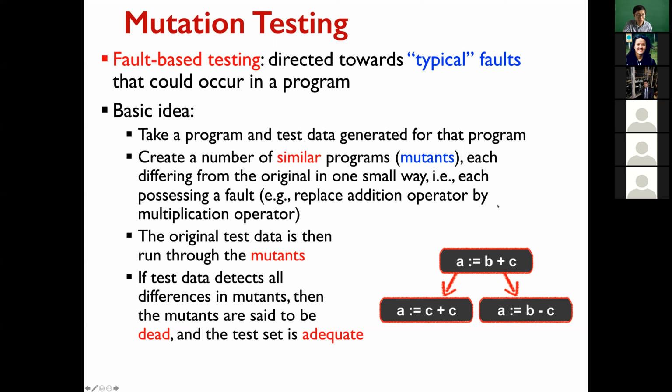Each mutant is different from the original program in one small way, right? For example, we change one plus sign to a minus sign as shown in this figure. The original one is a equals b plus c. You can change it to a equals b minus c. So we have another mutant.